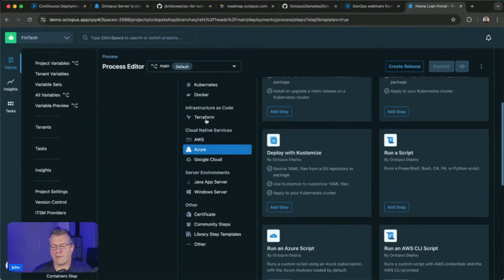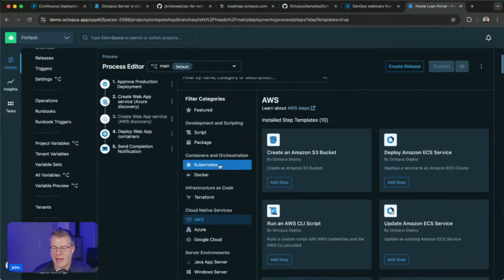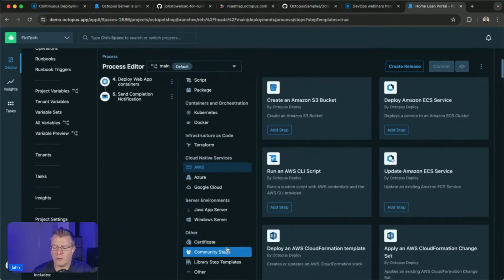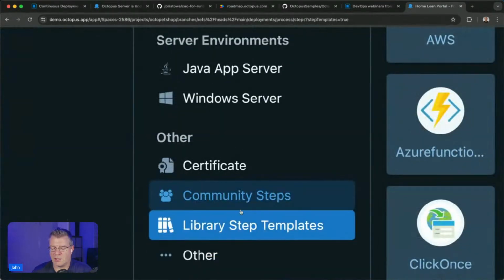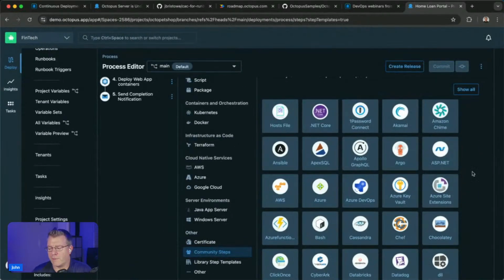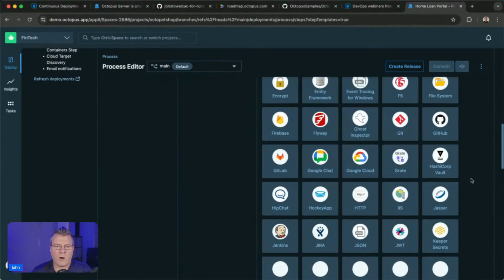But you'll notice here we have steps for things like Terraform. We have steps for AWS. We have steps for Azure. We have also a whole series of steps that have been built by the community. So if there's a step that we don't have that isn't built out of the box, you can simply go over to this section here called Community Steps. And these are over 570 steps that have been delivered by the community for a wide variety of solutions.